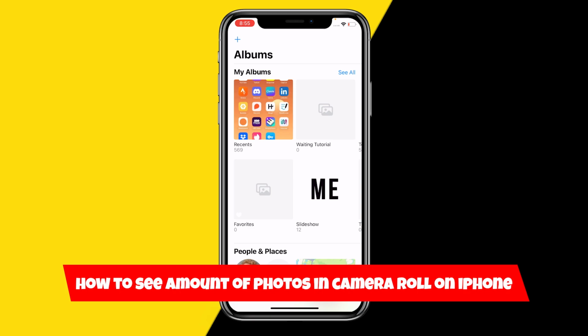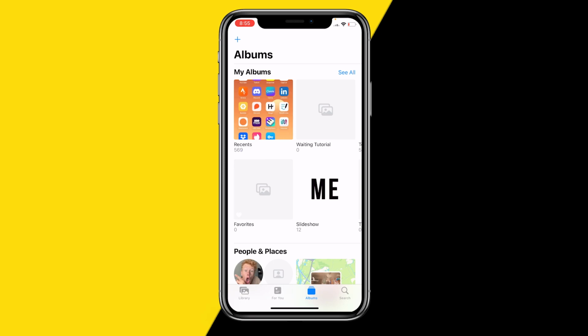In this video, I'm going to show you how you can see the amount of photos in your camera roll on iPhone. So if you want to see the total amount of photos in your camera roll, excluding videos and other things like GIFs, then here's how to do it.